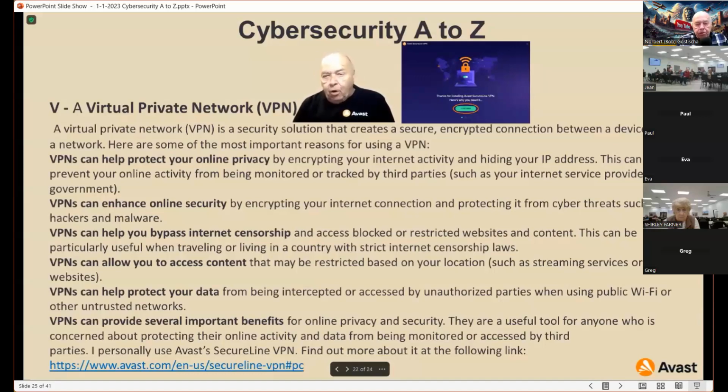VPNs can help protect your online privacy by encrypting your internet activity and hiding your IP address. This can prevent your online activity from being monitored or tracked by third parties such as your internet service provider or the government. VPNs can enhance online security by encrypting your internet connection and protecting it from cyber threats such as hackers and malware. VPNs can help you bypass internet censorship and access blocked or restricted websites and content.